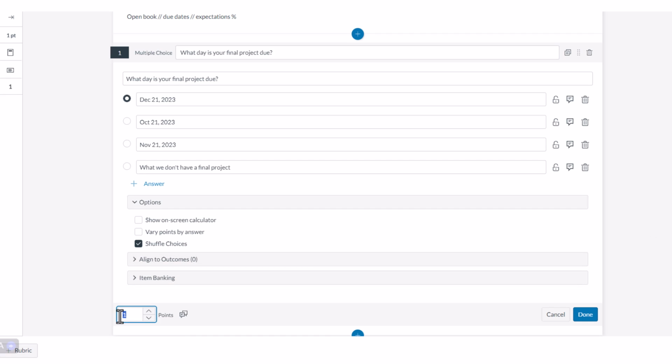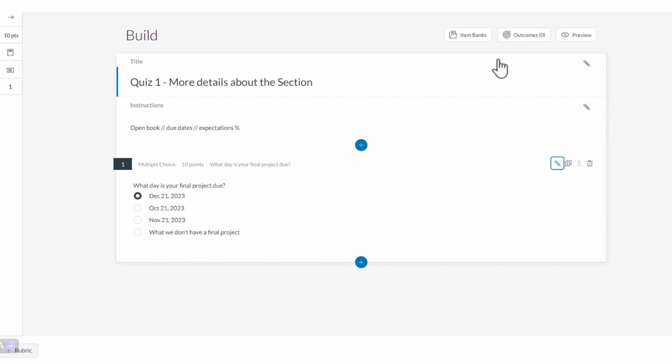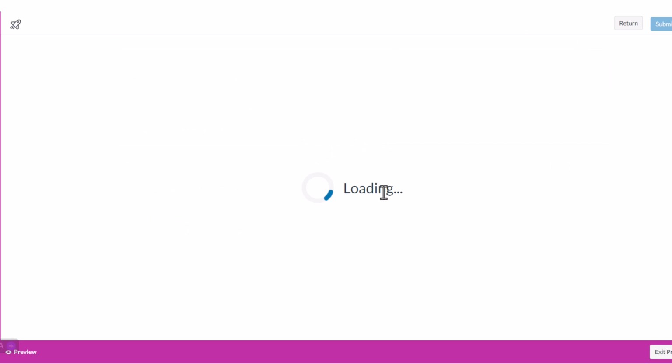Now let's just pretend our test was 100 points, so this is worth 10. Okay, so I'm going to change that and hit done. Now when I do that, it is going to take me back to the build section, so you can see there it all is. As you're going through, just like on any Canvas page, if you don't know what it looks like for the students, you can always click preview or student view. So if I click preview, it will load for me and I can see what it looks like for the students, and I can even pretend to take the test.